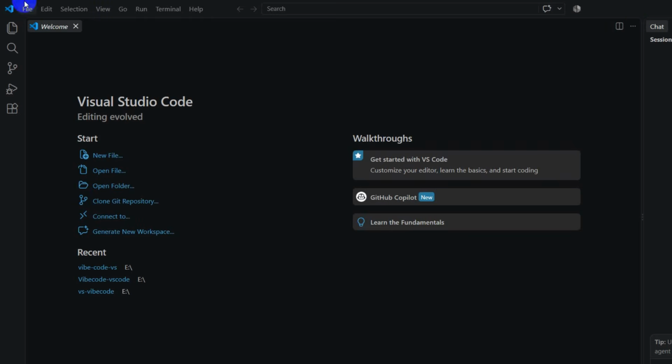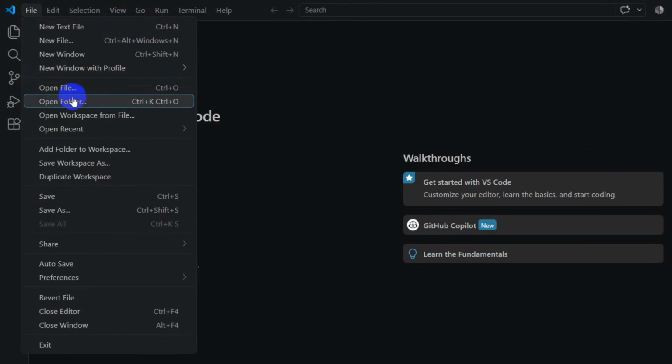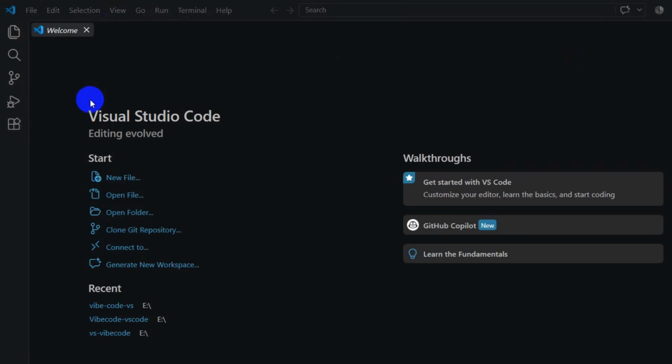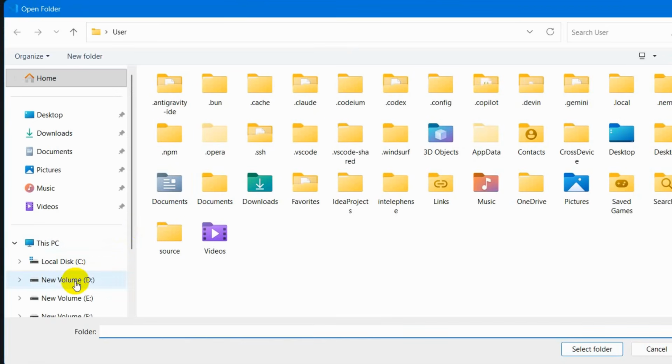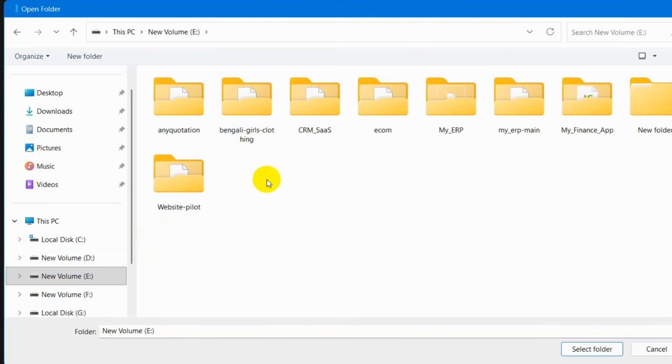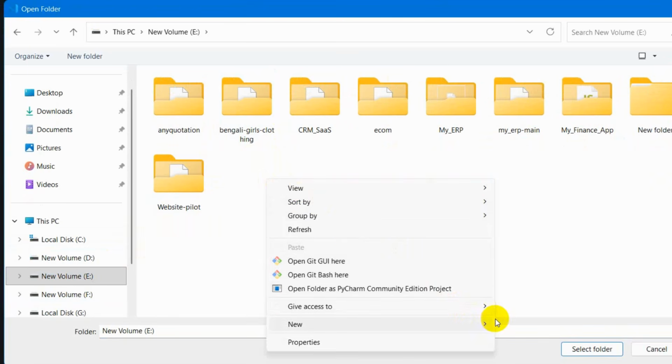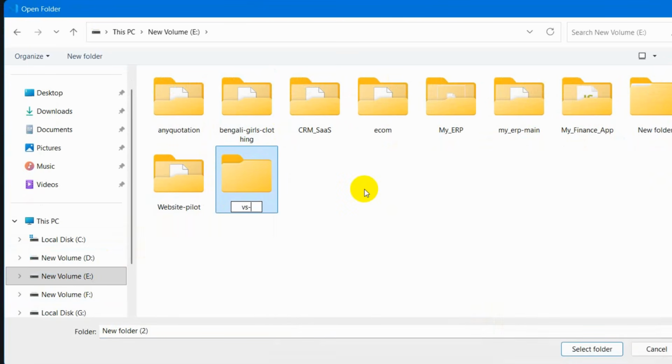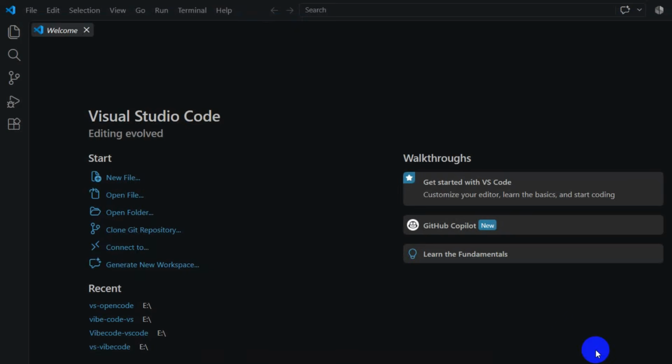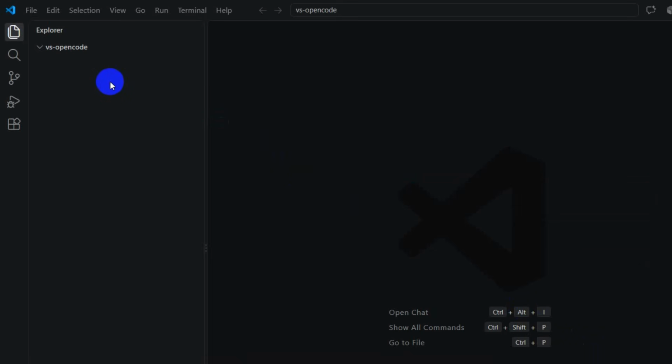So let me just close this, and I'm going to click on file, and let me just open a folder. So I'm going to click here open folder, and I'll just create a folder over here. So let's say the folder name will be vs-opencode. You can name it anything. So I'll just name this folder this. I'll select this folder, then click here select folder. So this folder will open over here as you can see.